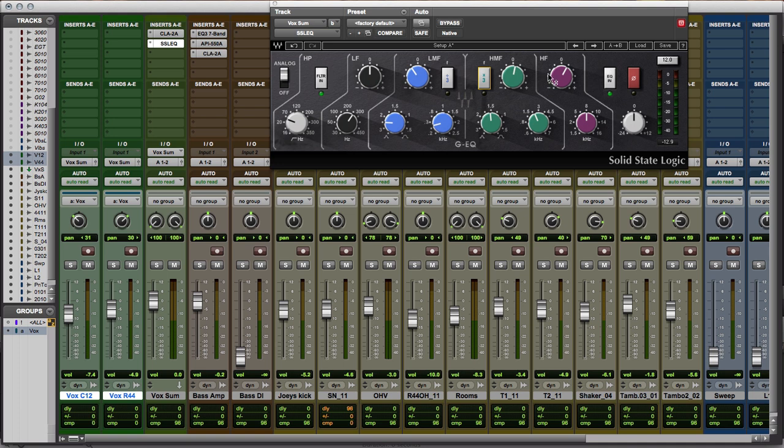And finally, you have this last band right here, which is just taking care of your high end. You can boost, you can cut, and you can select the frequency, much like this band over here, but of course tailored to the high frequencies.